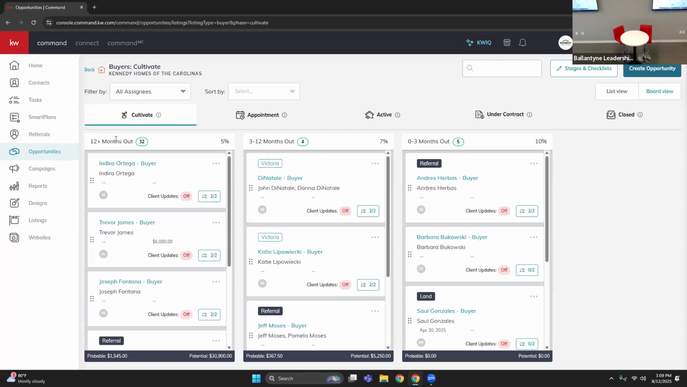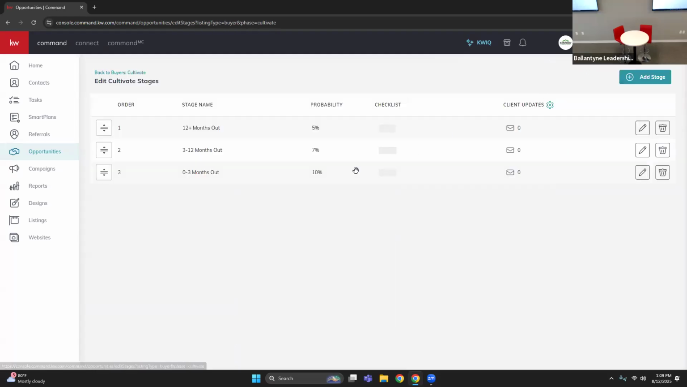Watch, nurture, hot. Okay, perfect. And you can keep them that way. You don't have to change them. However, if you do want to play with that and change them, up here in the top right, you see stages and checklists. This is how you can change the stage names. You can't change phase. So cultivate, appointment, active, under contract, and close, you can't touch those. You can touch things underneath them and change those.